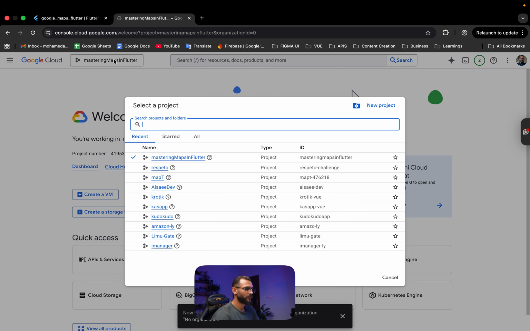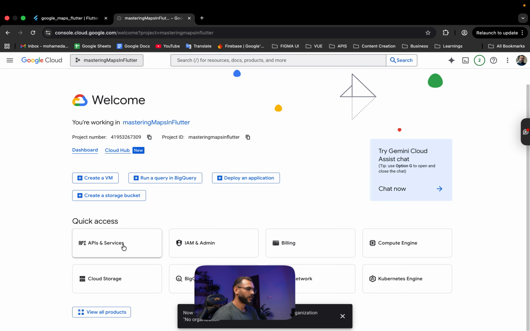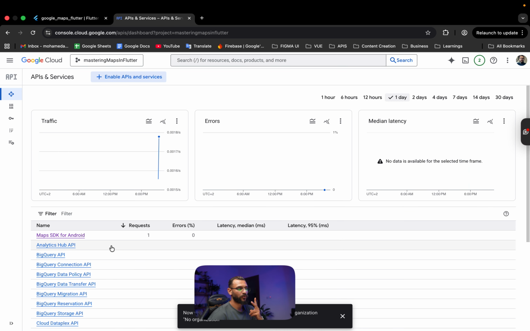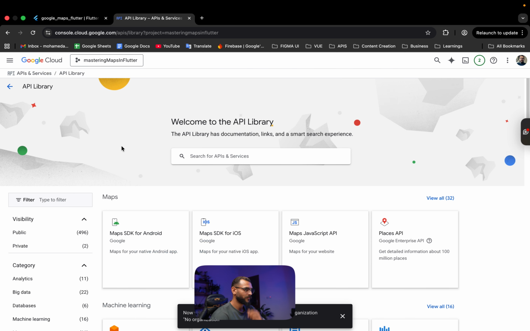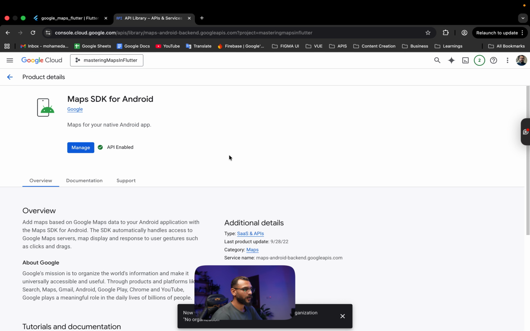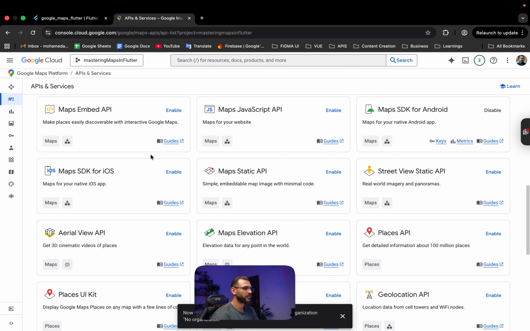Here you have to be sure that the selected project is the project that you created. Then we will click on APIs and Services. After opening this page, we will press Enable APIs and Services. In this screen, we will click on Maps SDK for Android and press enable. I already enabled it, so I will press manage. Here we will search for Maps SDK for Android and press on keys.